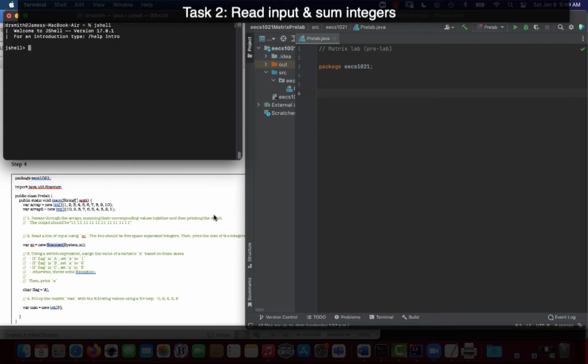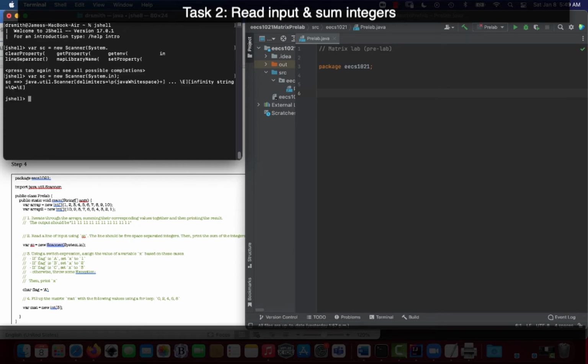All right, next example, task 2. Read input and sum integers. So I've got my jShell, I've got IntelliJ, and I've got the instructions in the bottom left. All right. So here I'm going to be scanning input from the user. So var sc is equal to new Scanner(System.in). So we're taking input using basically system resources, system features.